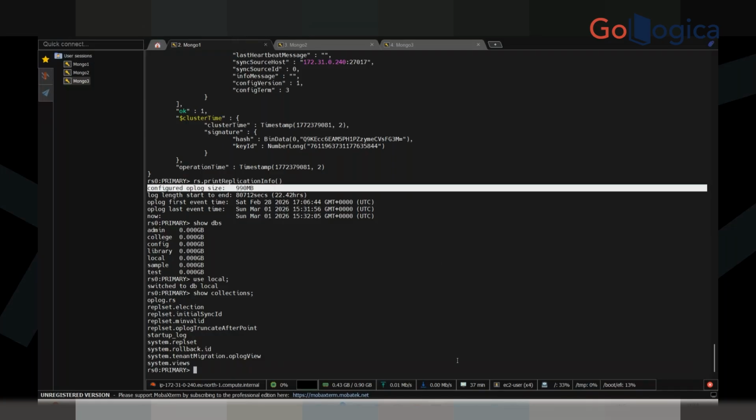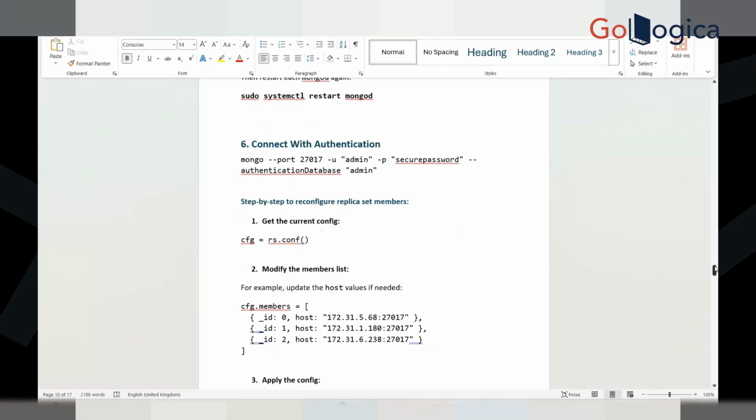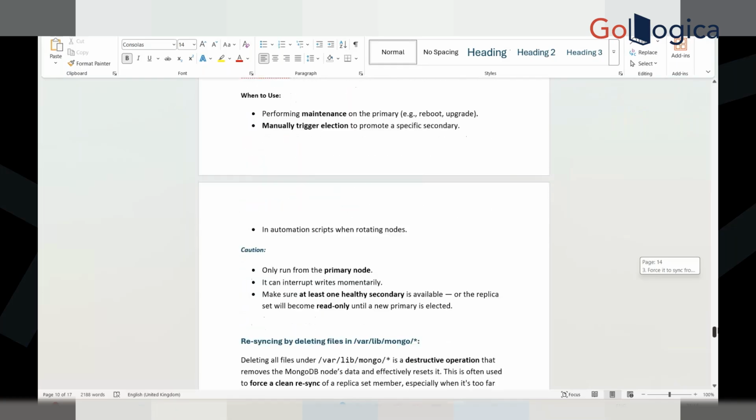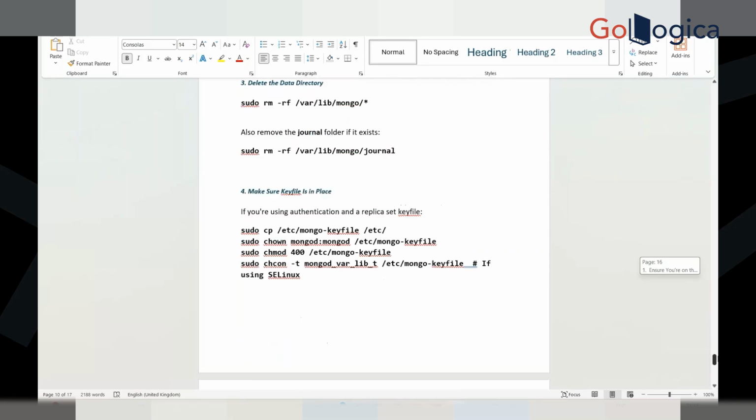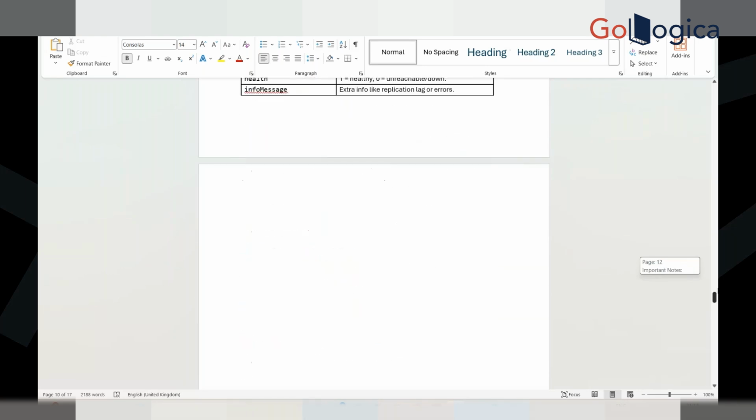You can also change the oplog size in the configuration file. I guess I have added this in the notes. If not, I will add it and give it to you. I haven't added this, so I will add these concepts.